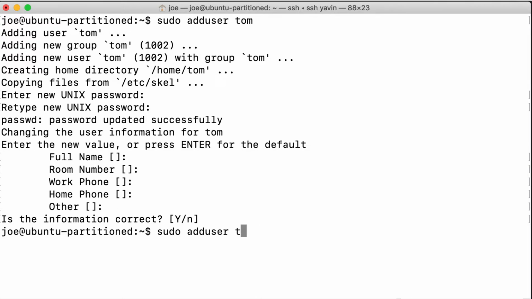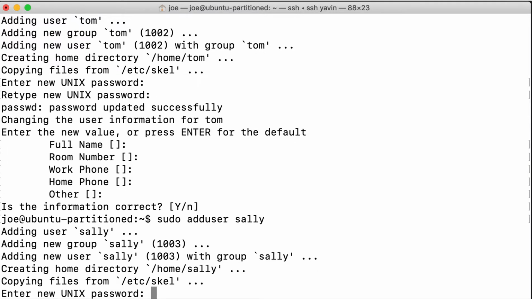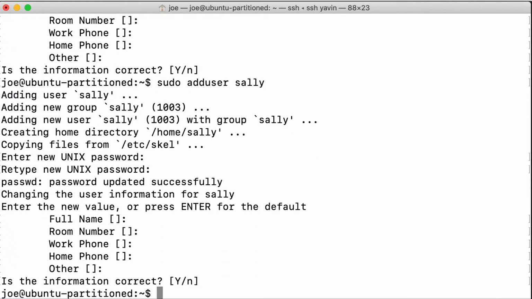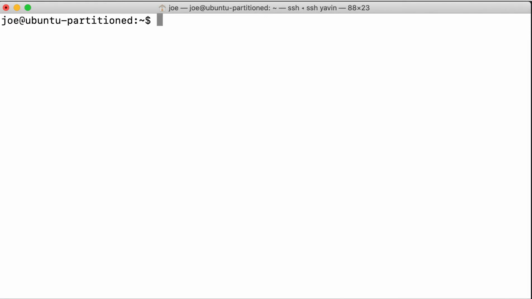If I wanted to add Sally, I could just do that again and give her a password and enter down through that, yes. So that's an easy way to add a user. And you could also add them to a group. We'll do that in a video where I talk about adding groups. We first need to add a group.